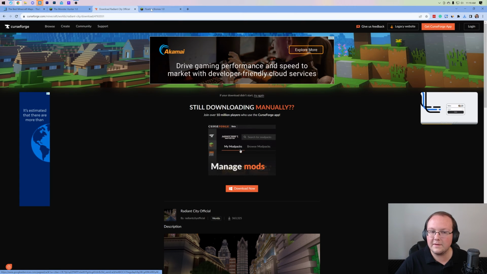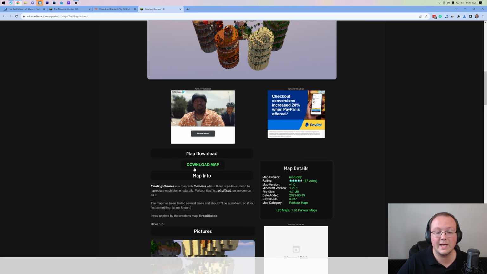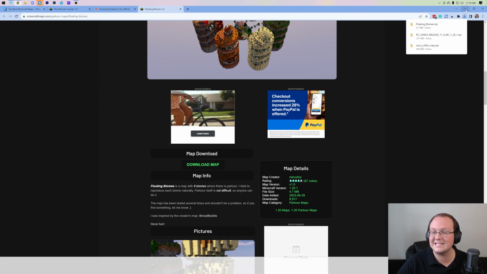Nevertheless, the map is now downloaded. There was one more we were going to grab, and that's Floating Biomes here. And the process is the same here. Scroll down and click download map, and the map will begin downloading. Now, let's go ahead and get these installed.